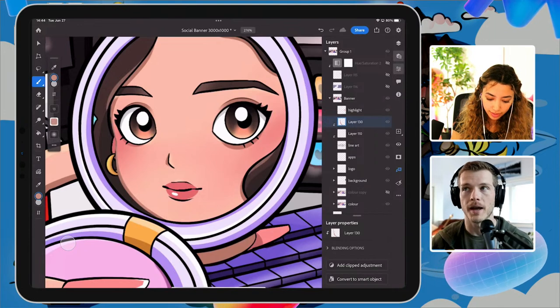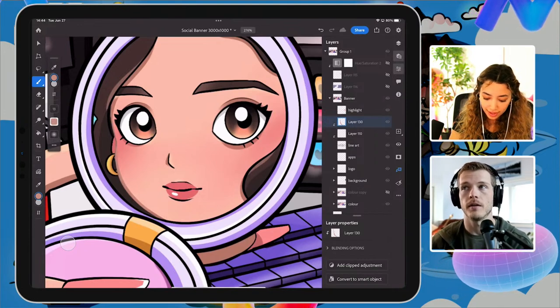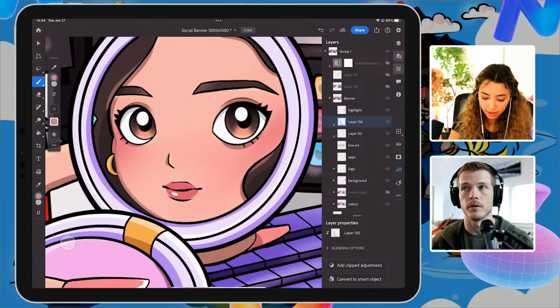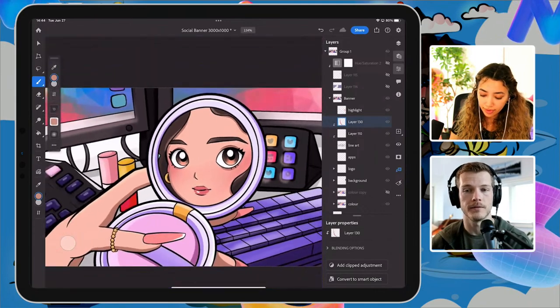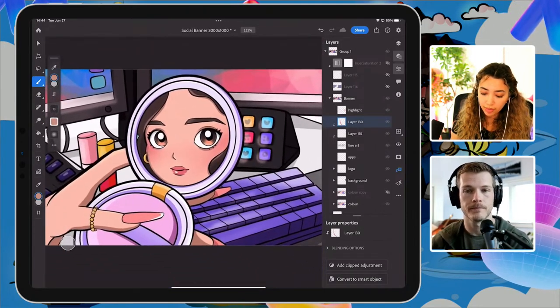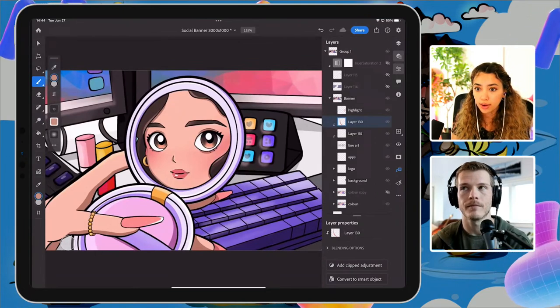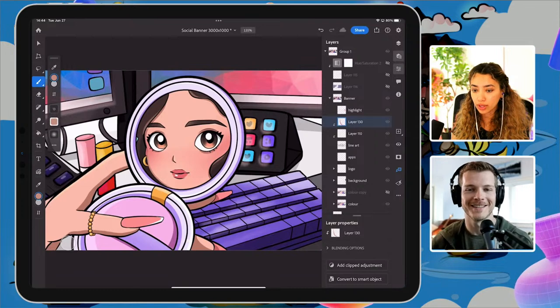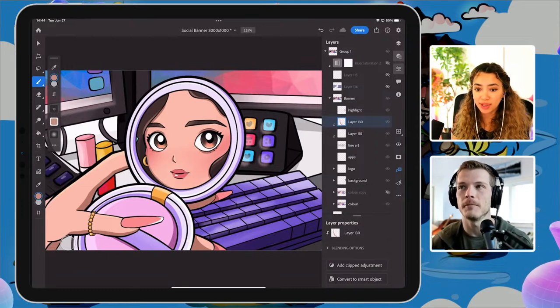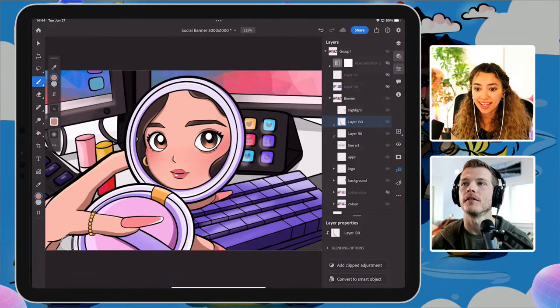We got Mabs2K asking, is there a way to add a color gradient to an existing drawing without creating a new shape to fill it? A color gradient as in just to change the colors? That would be my guess. Okay, so it really depends. Maybe you can clarify that, Mabs, if you're still listening.